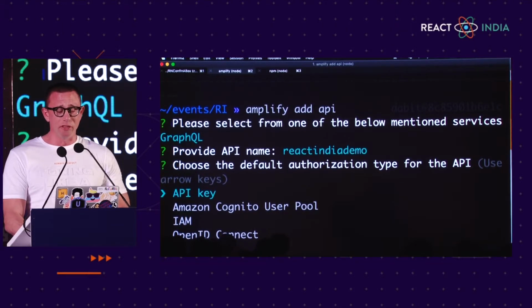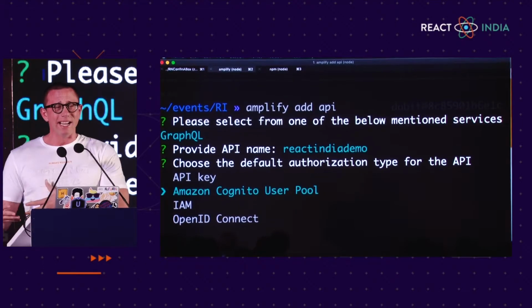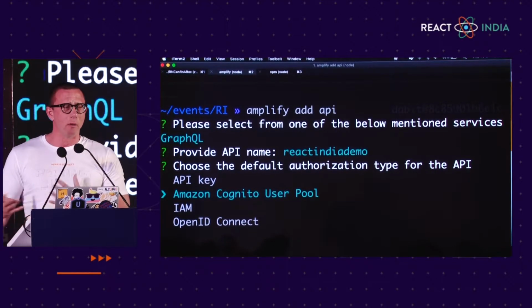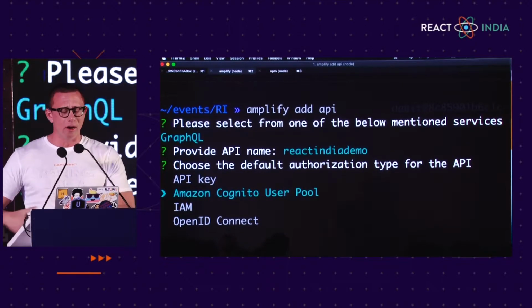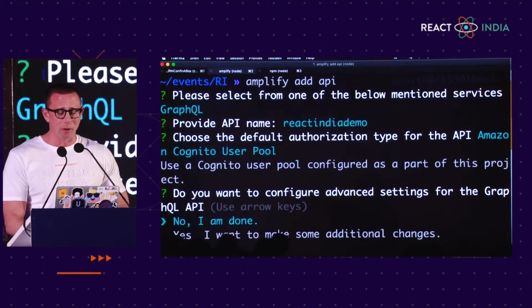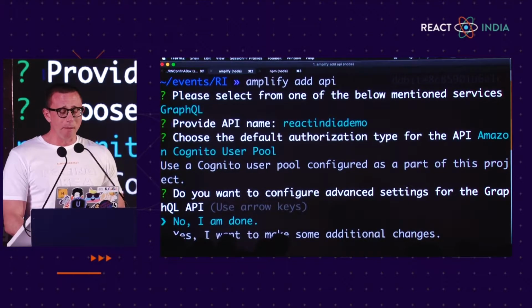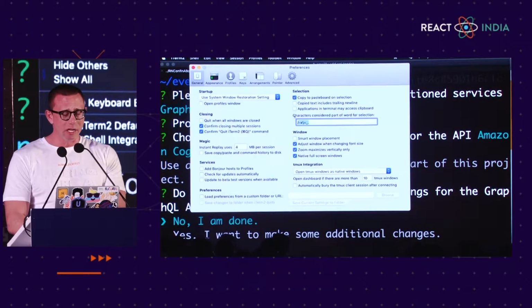You can choose the authorization type. So OpenID Connect allows you to bring Okta or Auth0 or whatever. API key just means you send the API key in the header. And then Cognito is a managed authentication service similar to Auth0. And I already have that set up by running amplify add auth. So I'm going to use that.